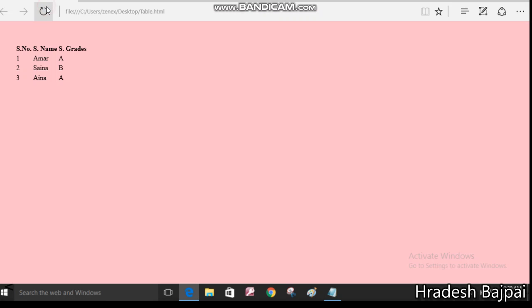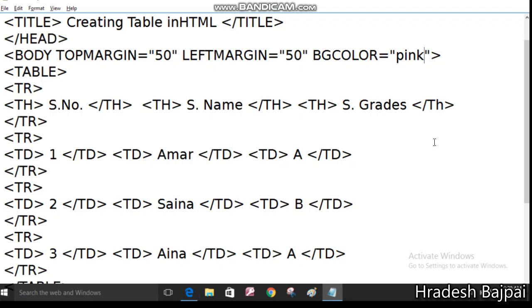Now I'm refreshing it. So now you all can see the changes. But the border is still not there. For adding a border in your table, there are some attributes which you can use. With the table tag you can use border. Here is the table tag. With this table tag you can use the attribute border. Border equals to, there are some numbers which you can use for borders. Okay, I have used border.